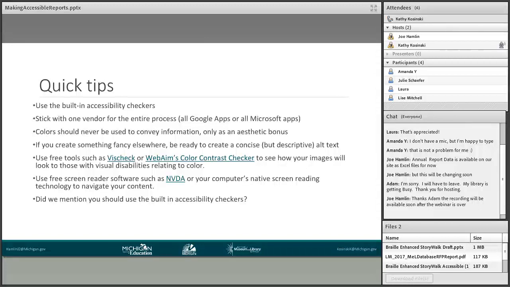You get it. Stick with one vendor for the entire process if you can. So all Microsoft apps, all Google apps, and then finally into whatever PDF creator you have. Color should never be used to convey information, only as an aesthetic bonus to convey information that's already been conveyed, like we did with the attending, not attending. If you create something elsewhere, or if you scan in a PDF, so it's considered an image, be ready to create concise but descriptive alt text.